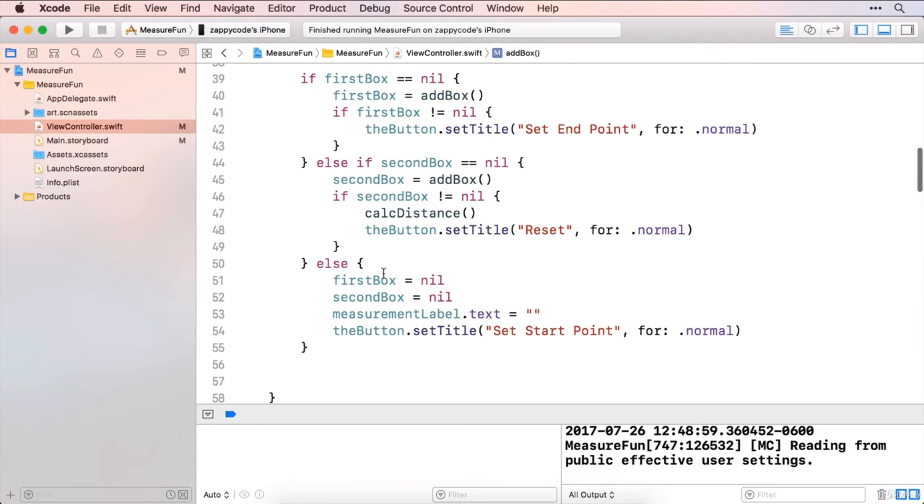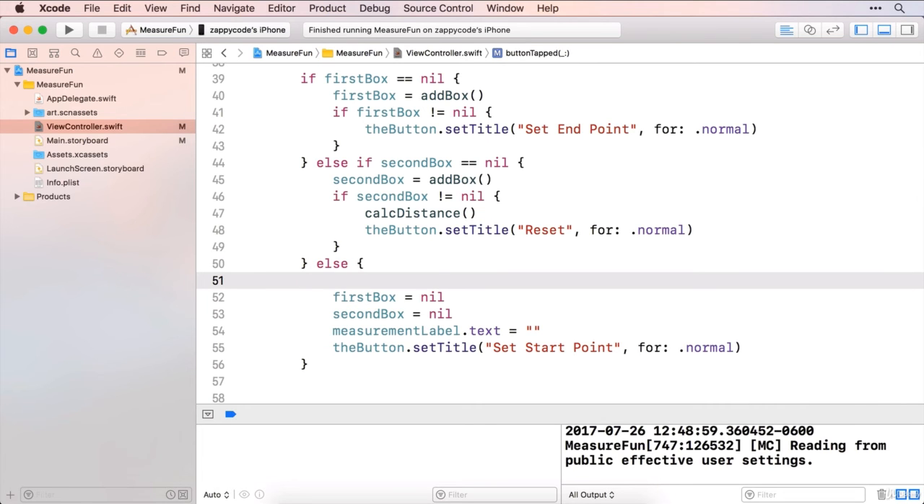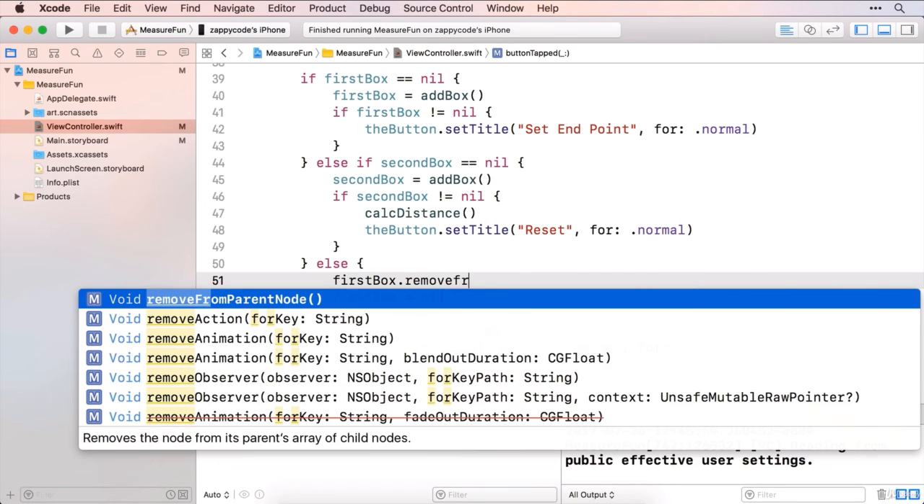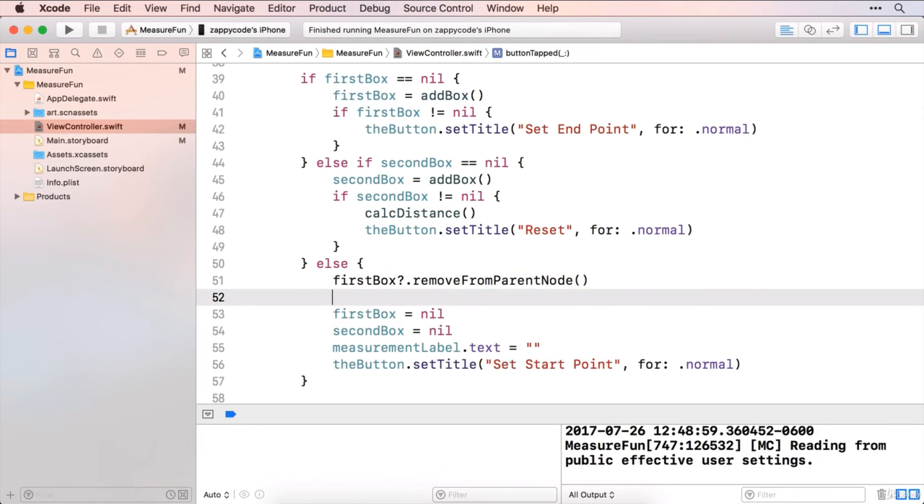All right, so the last thing we want to do is handle that situation where we're resetting everything. Before we set the first box and the second box equal to nil, we want to remove those. So we're going to say first box dot removeFromParentNode, and then we also want to say second box dot removeFromParentNode. Okay, let's go ahead and test this and make sure it's exactly what we're looking for.